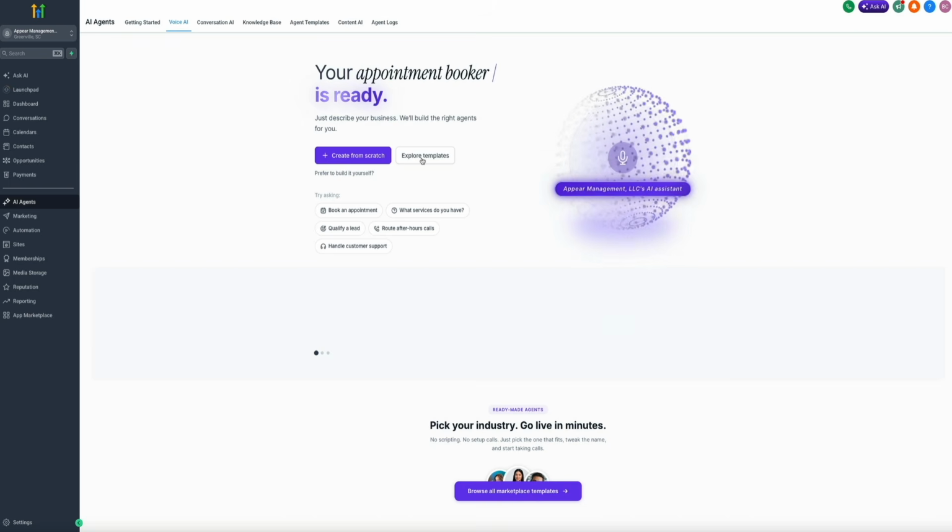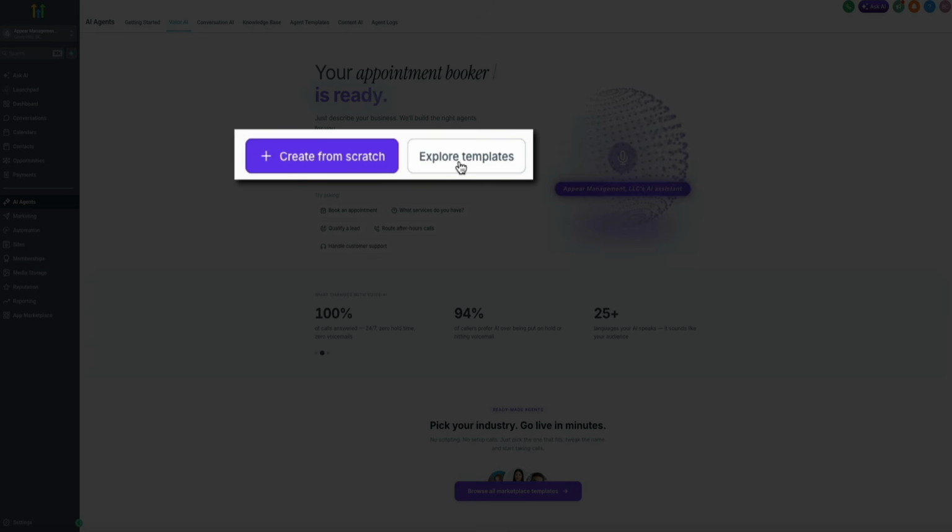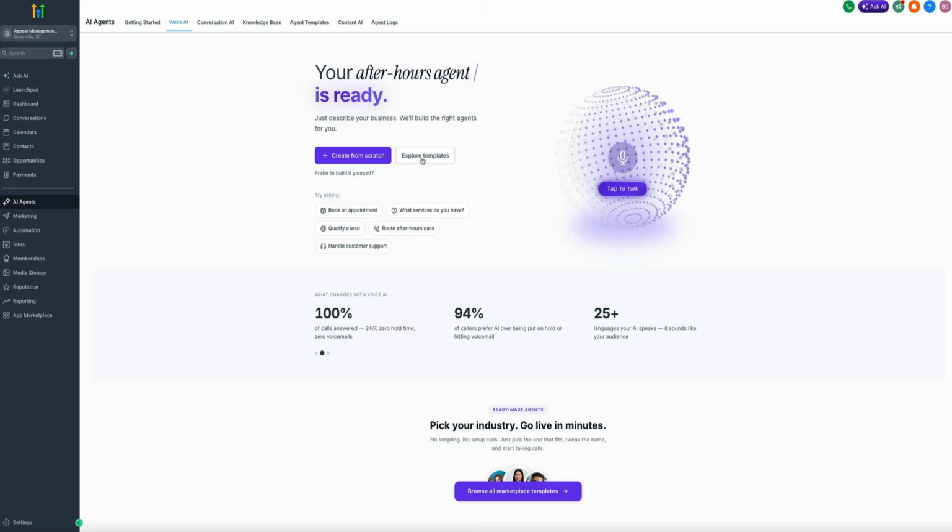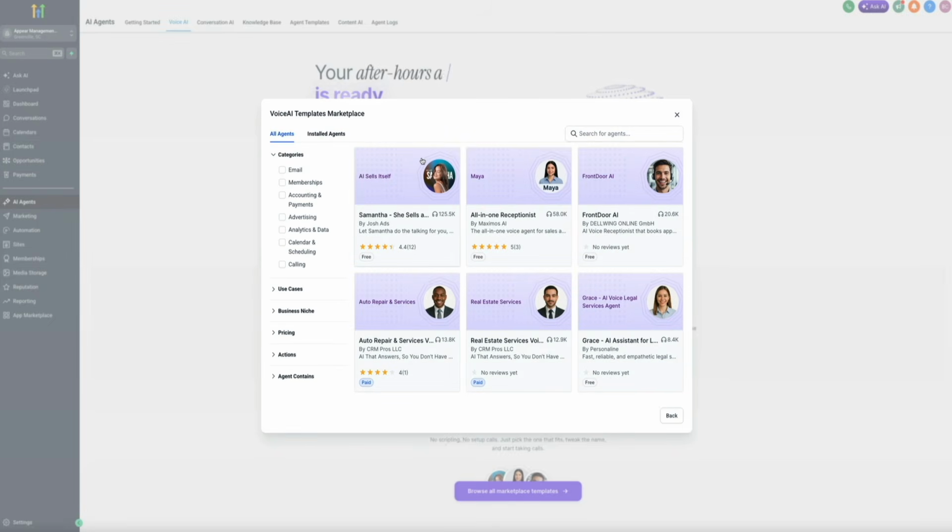Then, when you're ready to build your own, you've got two options. You can either create from scratch, which gives you full control to build exactly what you need, or you can explore the templates. And here you can browse a massive marketplace of pre-built voice AI agents. And this templates marketplace is really impressive.